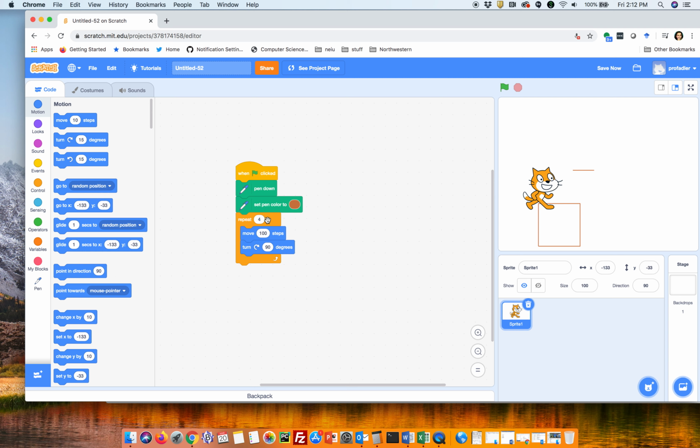So here, this is a little bit of a pen feature, and if you wanted to use the pen feature to have your sprite draw, you can put down your pen, change it to whatever color you want, because every sprite is holding this imaginary pen.